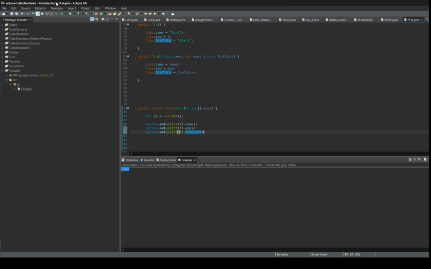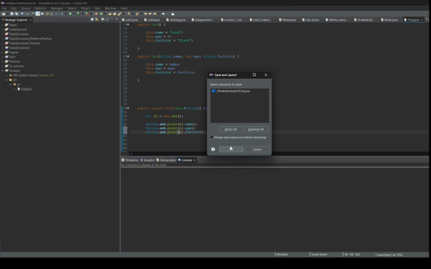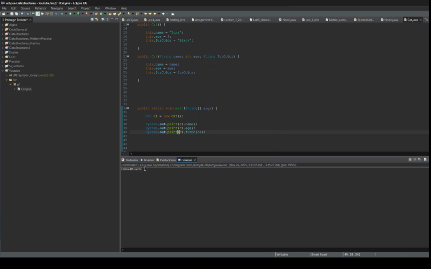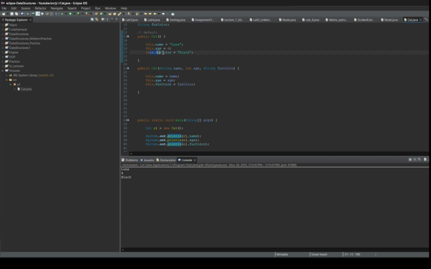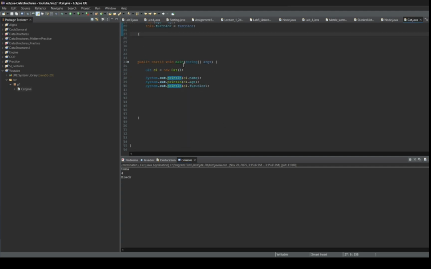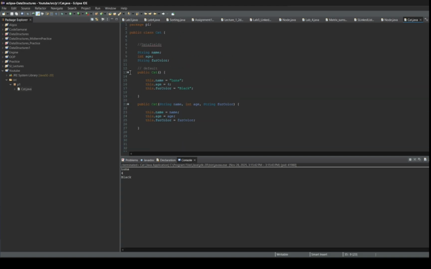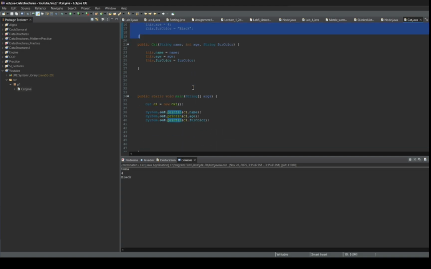Okay, so let's make sure all the values for our cat are correct. Yes, so Luna, 4, black, those are the values for our cat. Just to make this a little less ugly, we'll do println so it goes on a new line. So yeah, Luna 4 black. So our cat's name is Luna, our cat's age is 4, and our cat's fur color is black. That's because we gave it no values, so it called this constructor and set the values to these.